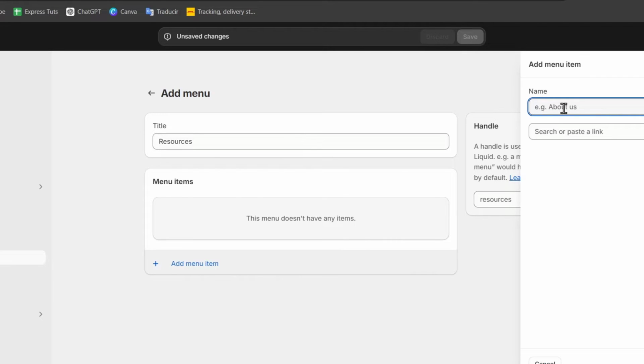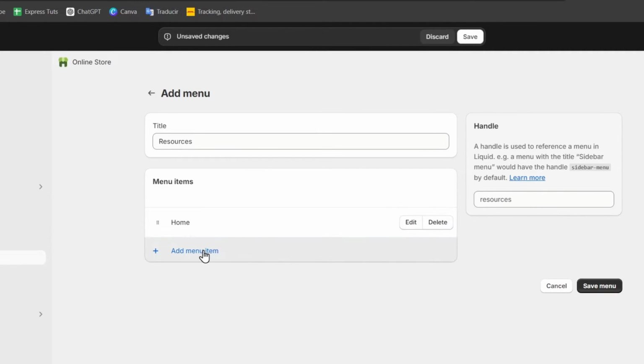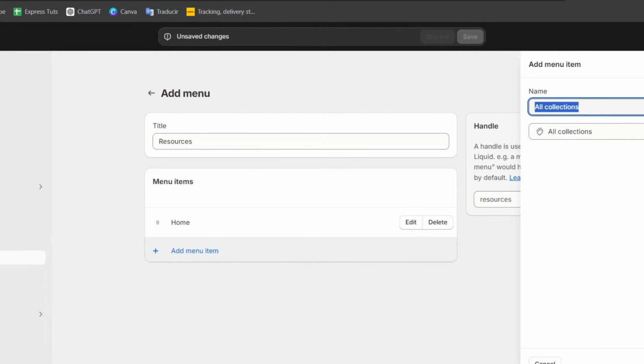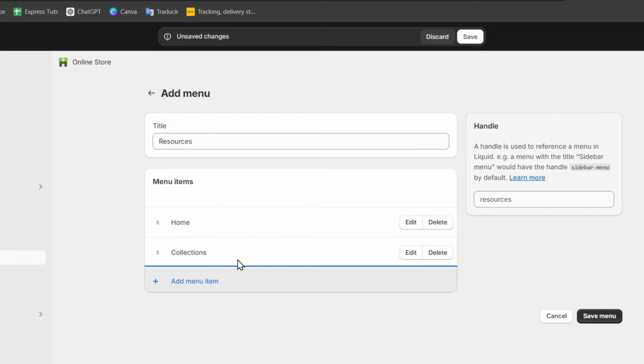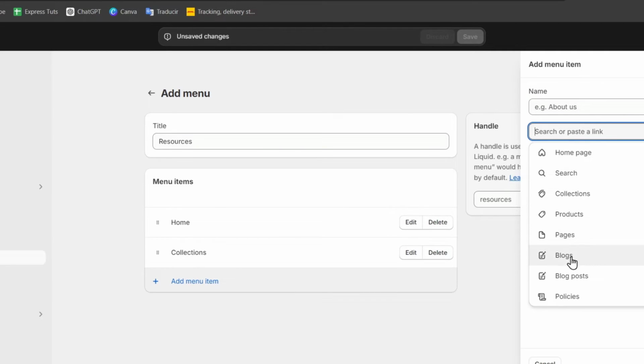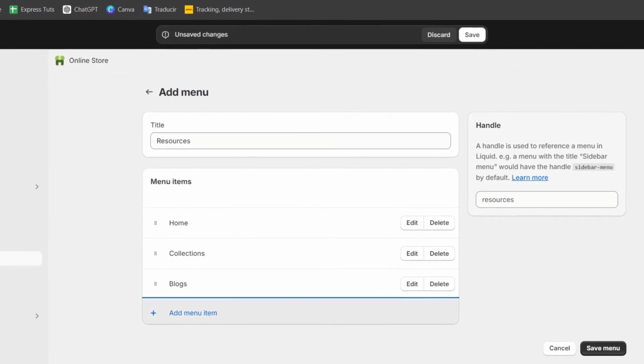For example, I can add about us or home, and here is where this part of the menu should take me. In this case, the home page. I go for add menu item, and here, for example, I have collections, all the collections. Check out how my menu items are added as we move on. I'm going to add a new one, blog posts, and I can go here into news, blogs, add. There we go.